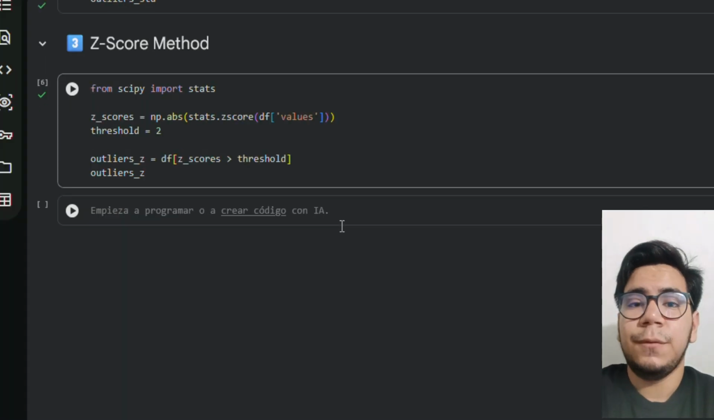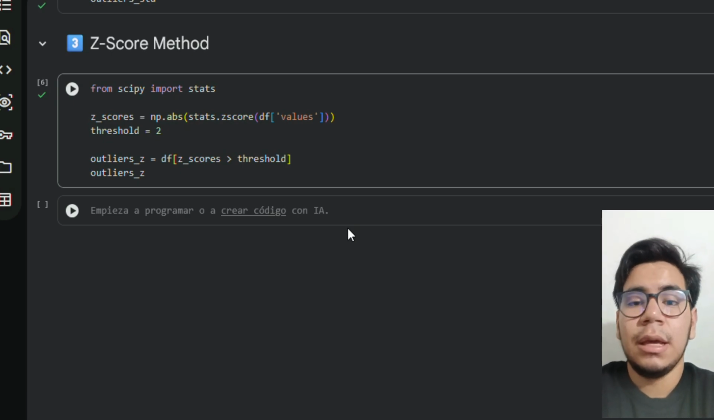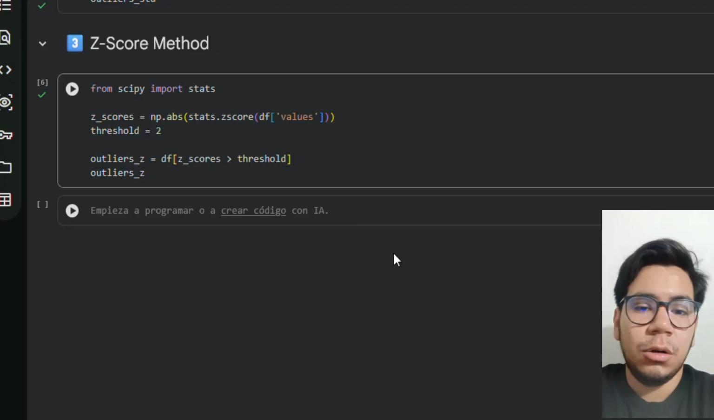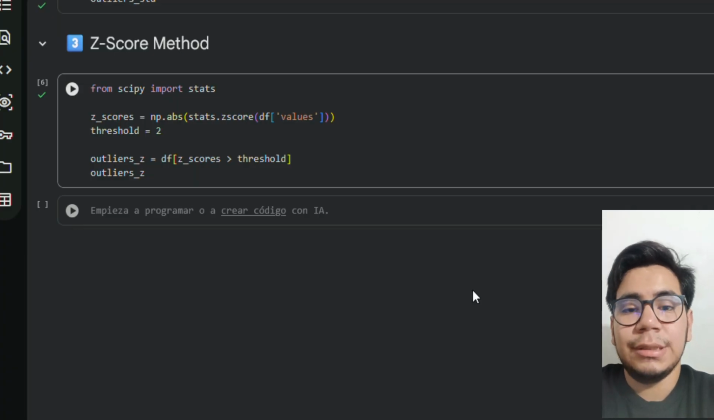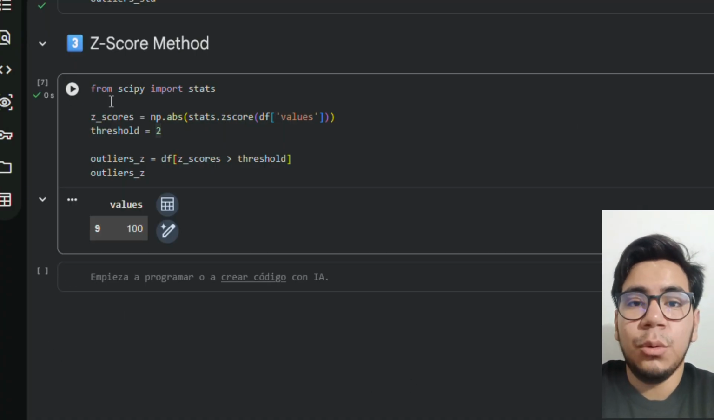Well, in this case, for the Z-score method, we need to import a module called stats from the SciPy library. This library helps us get each Z-score of the data frame. And then we define a threshold. With this threshold, we filter the data frame to get each outlier. With this method, the outlier is again number 9 with the value 100.